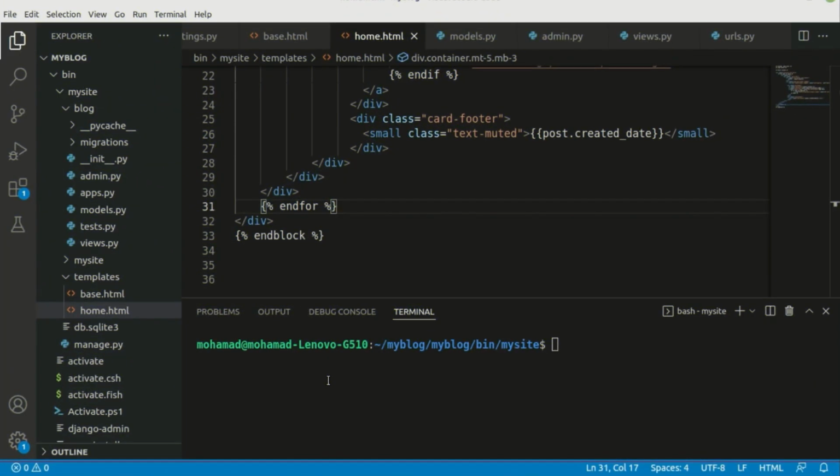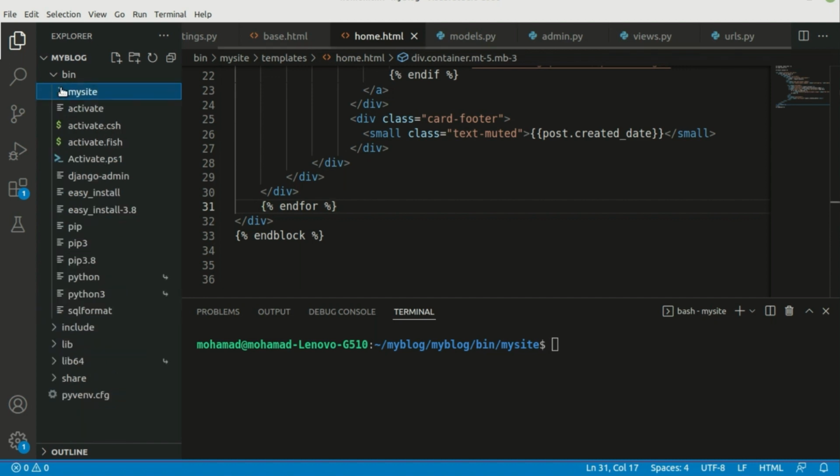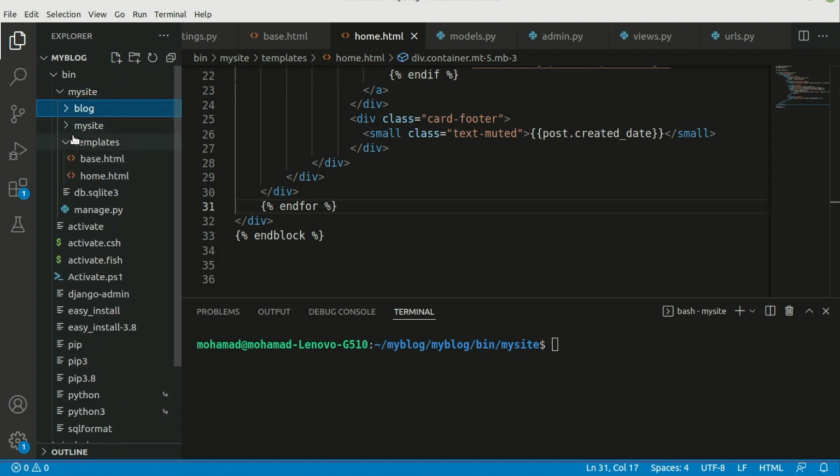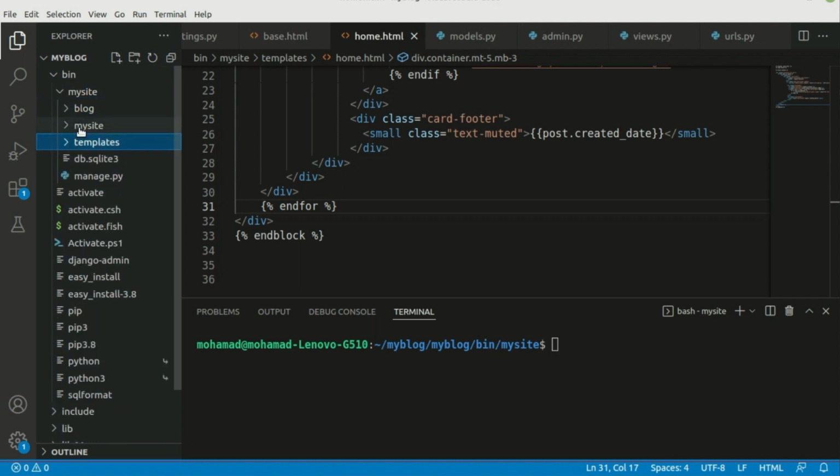In this part of the blog tutorials in Django, we're going to continue with our project. If you remember, in the last part of our project, we completed the home.html and base.html. So our templates are completed, and now we want to add a folder for our static files in the main directory, my site. Here we have 3 folders: templates, my site, and blog. So I'm going to create one folder for the static files.